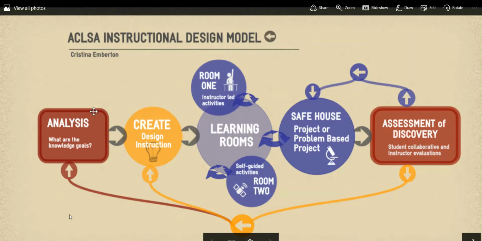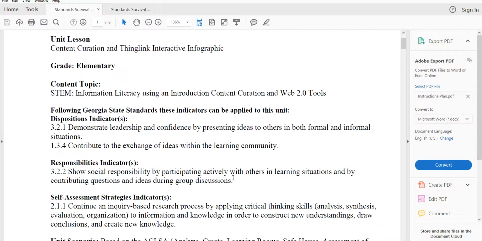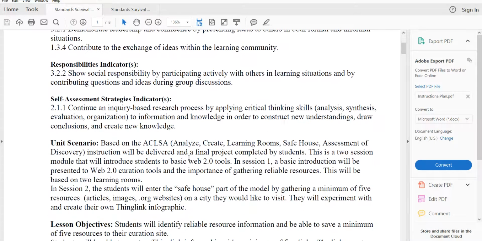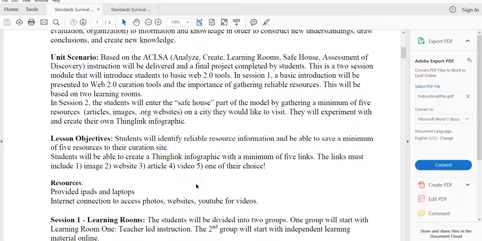During this period of time in the create phase of my model, I created the lesson plan and developed the goals and objectives. This is the lesson plan that I created, and so the unit lesson was called Content Curation and ThingLink Interactive Infographic. The lesson objectives I had to really work on narrowing down.